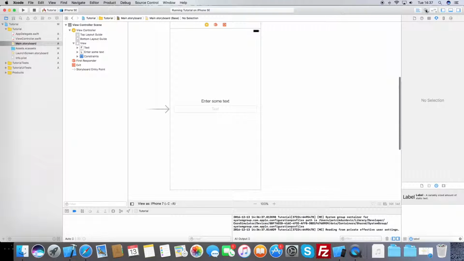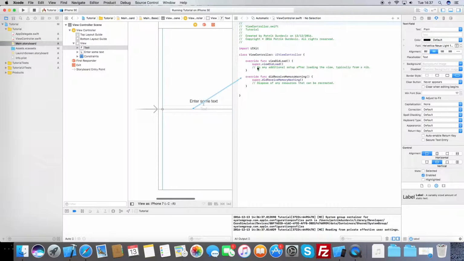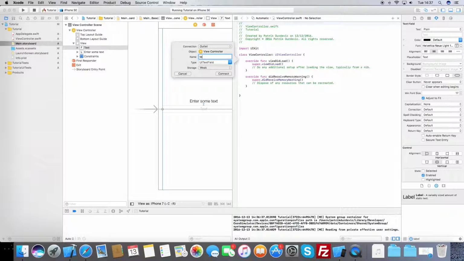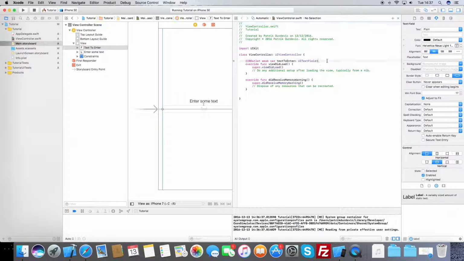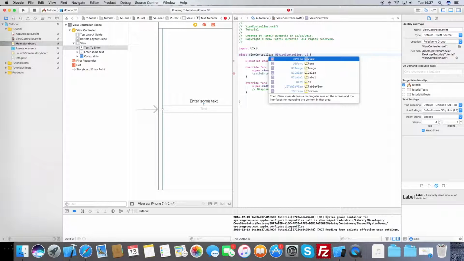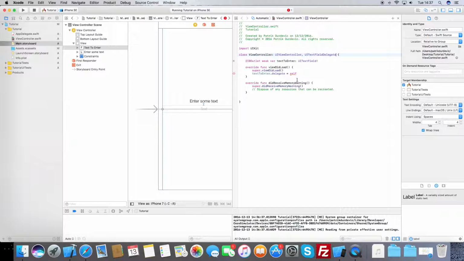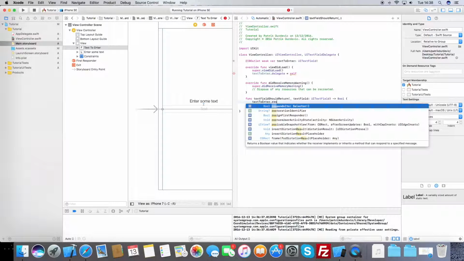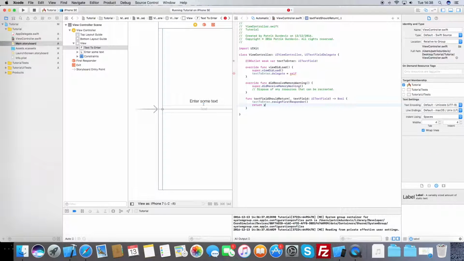So what you want to do is open Assistant Editor, connect the text field to the code, text to enter, and set the delegate to self. So delegate of the text to enter text field is going to be this view controller class. Now what we want to do is subclass it, so UITextFieldDelegate, and we have to implement one function from that delegate, textFieldShouldReturn. What you want to do is say textToEnter.resignFirstResponder and return true.